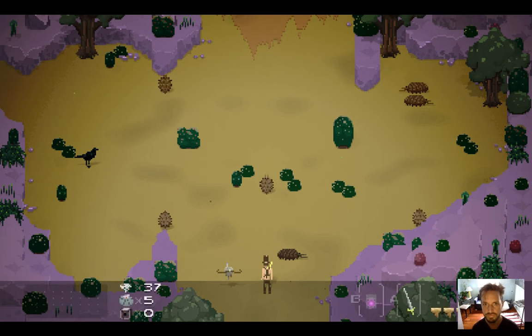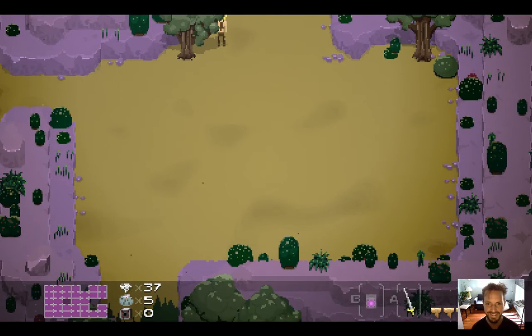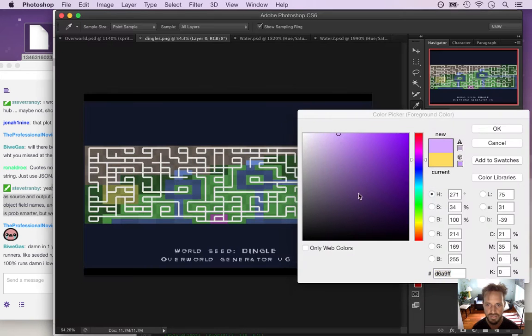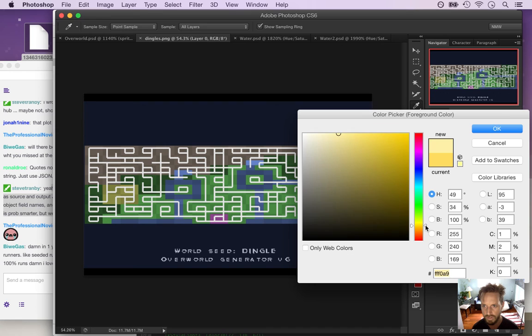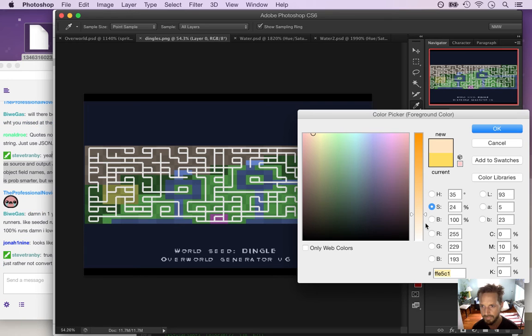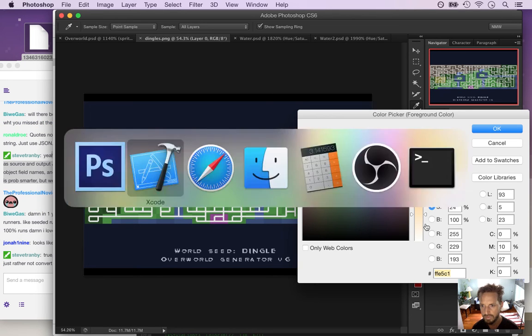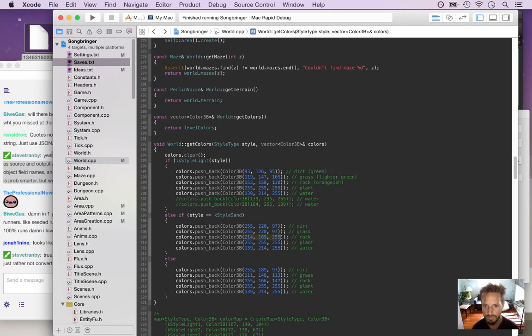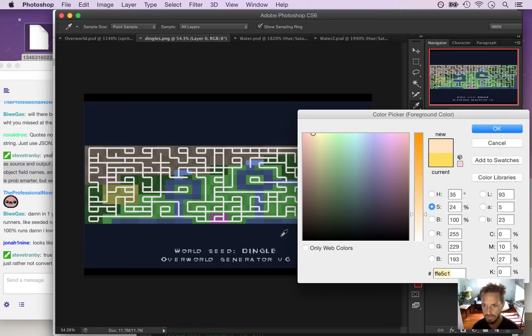Whoa. Where are we? Oh man. Okay, yeah, these definitely need to be less saturated for sure. Yeah, I guess yellow was kind of the thing to go for. 255, 229, 193.